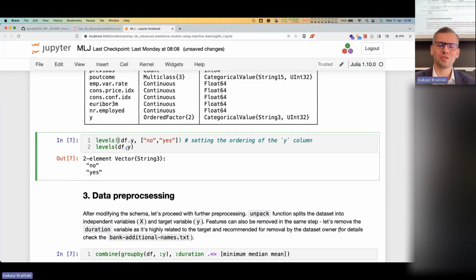I think it was mentioned that the convention in Julia is that levels with an exclamation mark overrides something in place, like the structure of this ordered factor, and levels just checks how we set that. Maybe it's not the best output, in the sense that you need to know that the first element is the lowest in the hierarchy. So yes is higher, or maybe more important, than no.